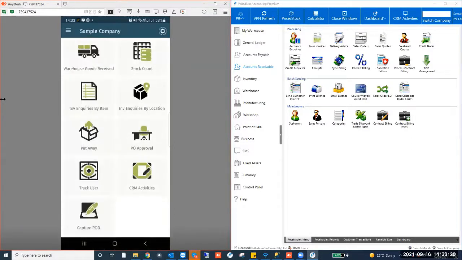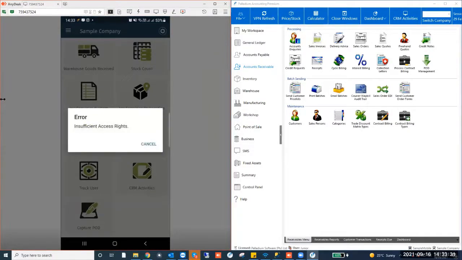Okay. Unfortunately, my track user is not set up correctly because this is based off of your location and what device you use. I'm not going to be using the mobile device currently for any type of location purposes. So you can see here that I have insufficient access rights, as this is for admin purposes.